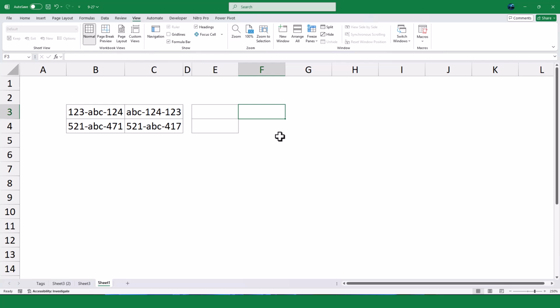We'll start with the first solution. Let's say we're working with the values in cells B3 and C3. At first glance, they look different. But if you rearrange the parts, they're actually the same. So we want Excel to return false.